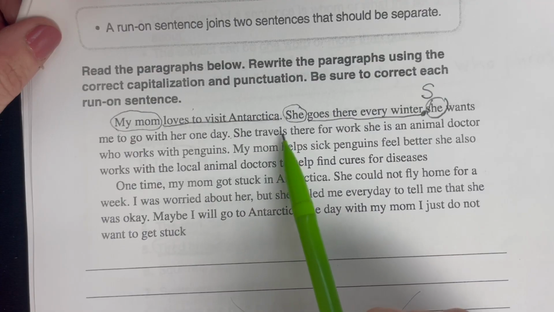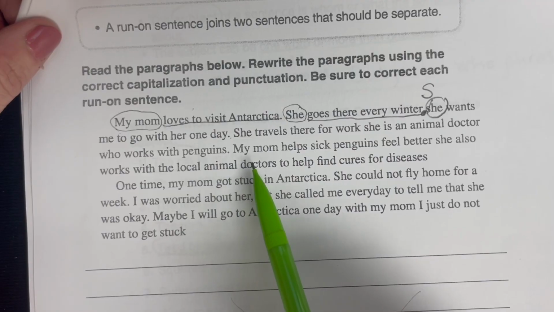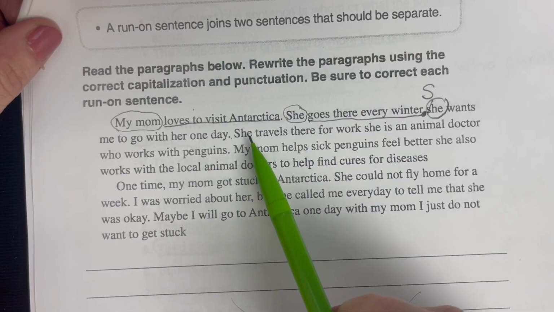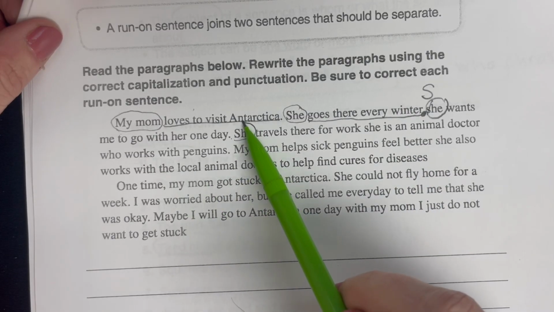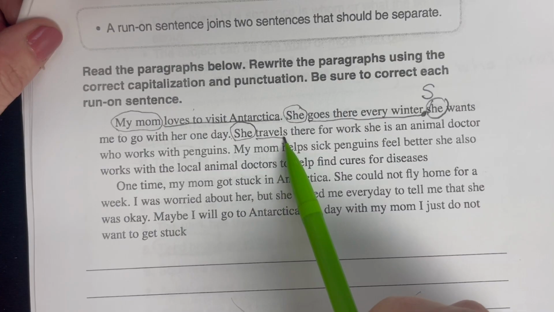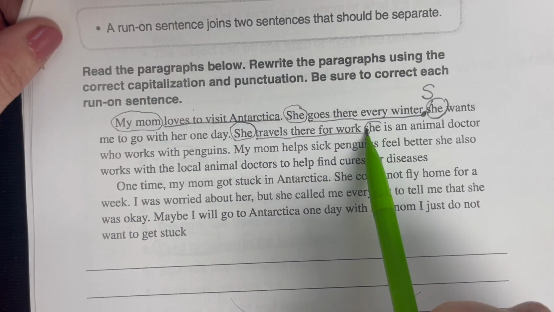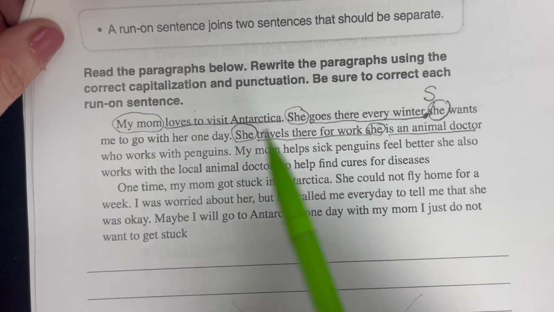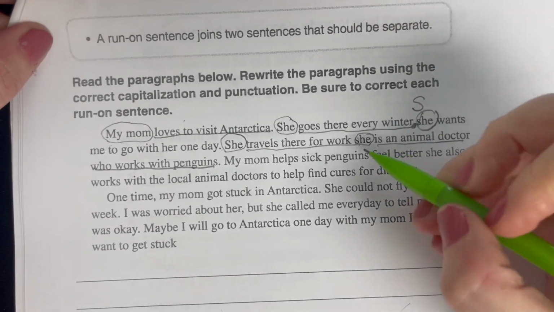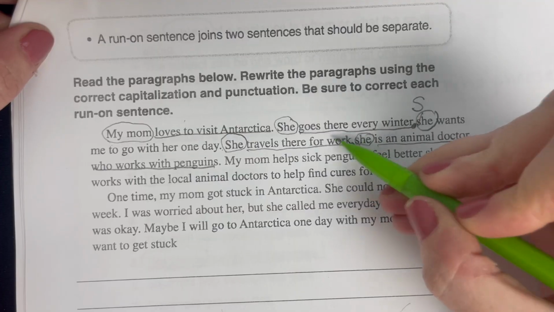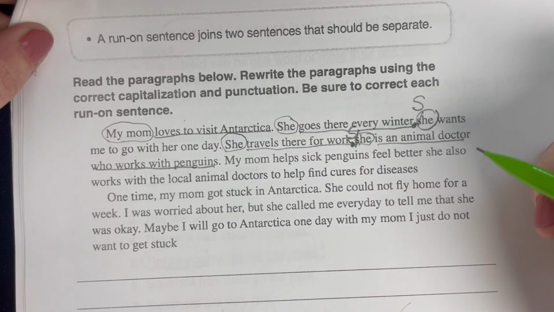Next sentence, she travels there for work. She is an animal doctor who works with penguins. Oop, that one seemed kind of long too. Let's check it out. She travels there for work. She is an animal doctor who works with penguins. Well, I know she is the subject. I'm going to start underlining the predicate, but then, I see another subject here, she. And then another predicate is an animal doctor who works with penguins. So what we need to do, you guessed it, we have to put a period after the first predicate and before the next subject. That means we also have to capitalize the S in she.